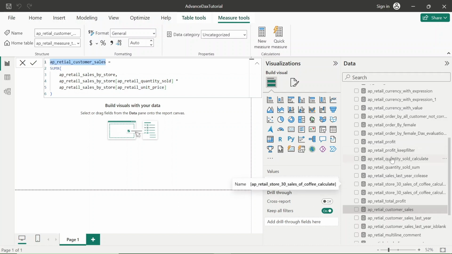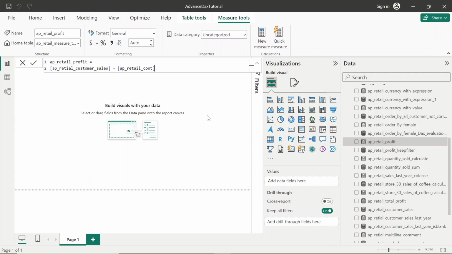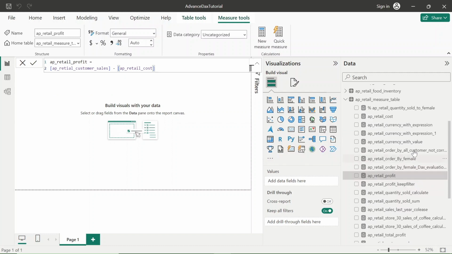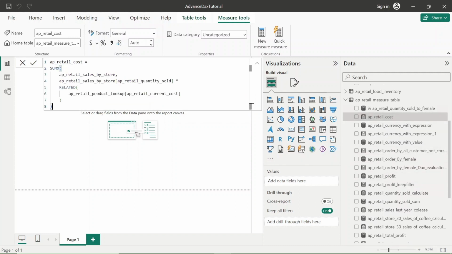Second is AP retail cost. This is the AP retail cost. What I'm doing is taking the quantity sold from the AP retail sales by profit table and the current cost of the product from the AP retail product lookup, and it will give me the total cost price. So if you subtract the cost price from total sales, then you will be able to get the retail profit.